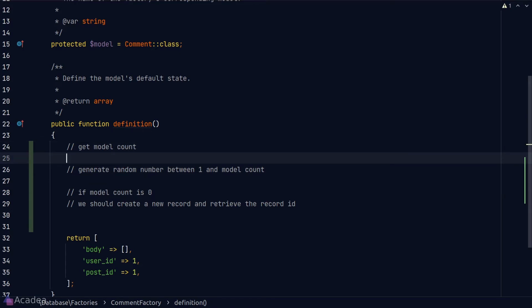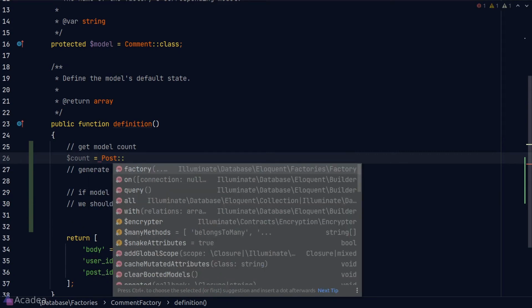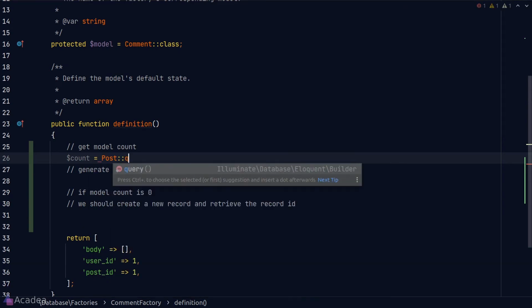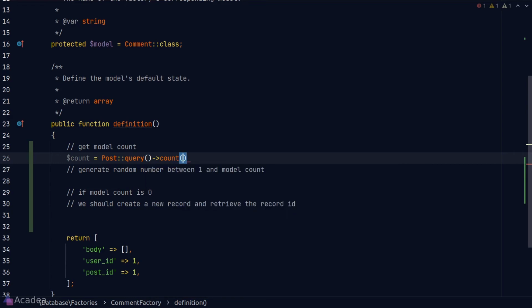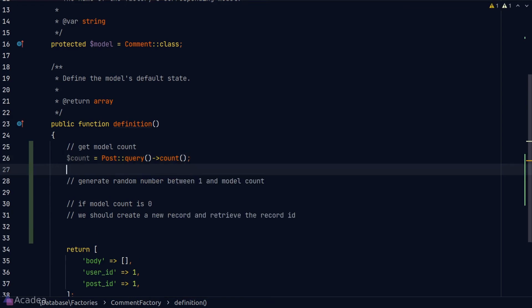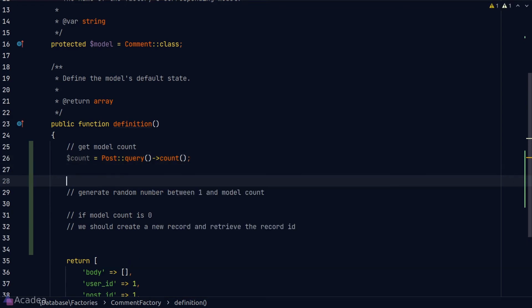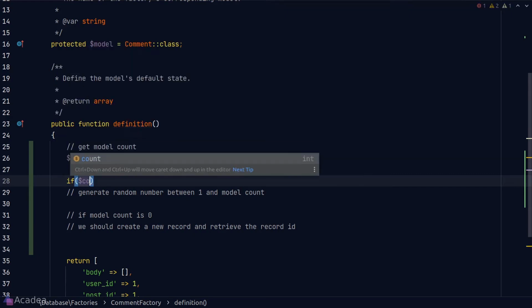So the first step, we want to get a model count. To do that, Laravel provides us a very nice and easy way to query the model count by using one of the Eloquent methods. So we just need to type in our model Post and a query static method and then the count method. That's it. That's pretty simple, right? So once we got a count, the next thing we want to do is to check if count is 0.